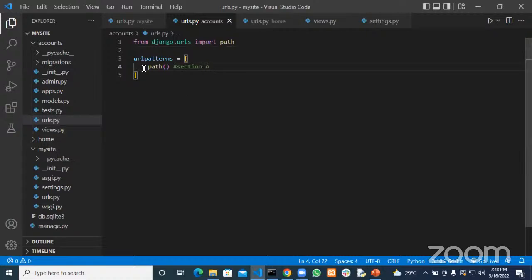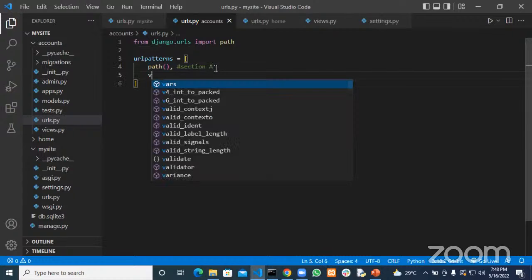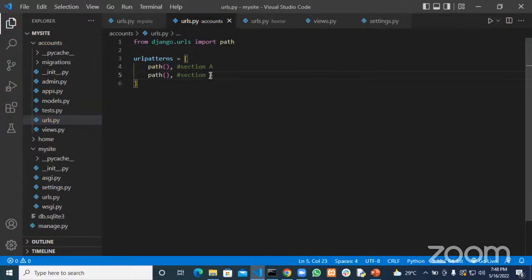Okay, so I'll copy this and paste multiple times, right? Since this is a list, we separate each of them by a comma, which I have done there. And this one is section B. So I've separated them with a comma, since this is a list, a collection of items separated with commas, right?